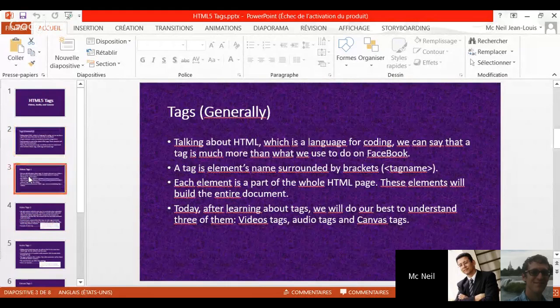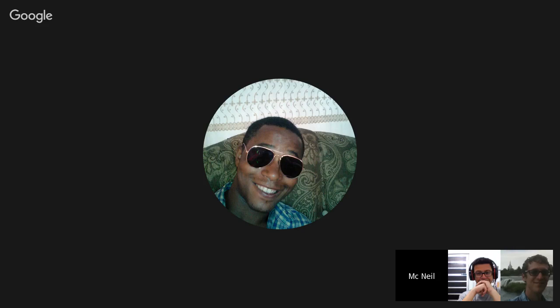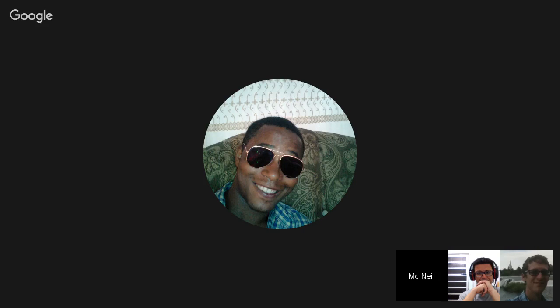Next page is about the video tags. This is the first page for video tags, so we have two pages. The first page is a definition of video tags and what they are used for. First, we'll talk about video tags. It's simple when we see video, but it's simpler when we want to know what it is used for. Obviously, it's about videos. The HTML5 video tag, between the two brackets, specifies a standard way to embed a video in a web page.